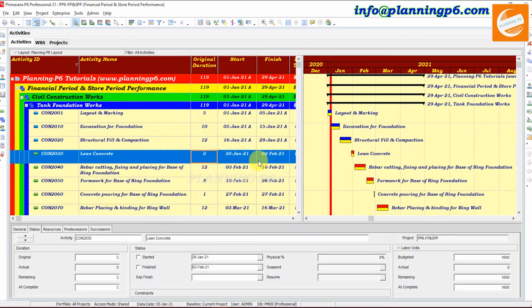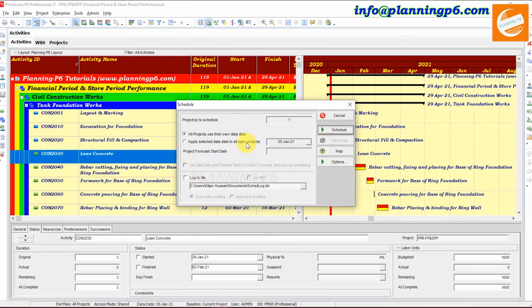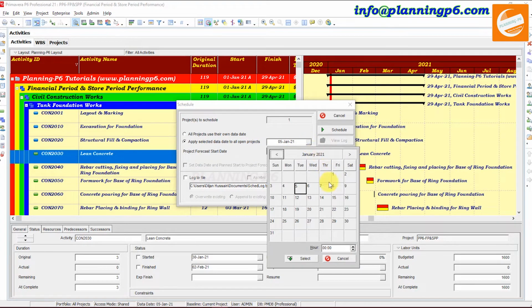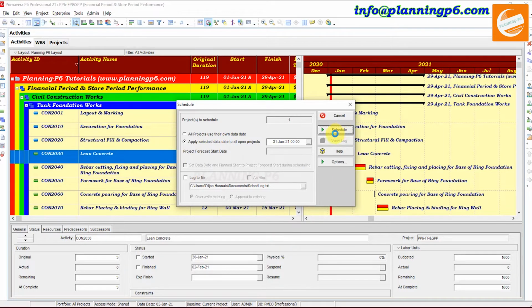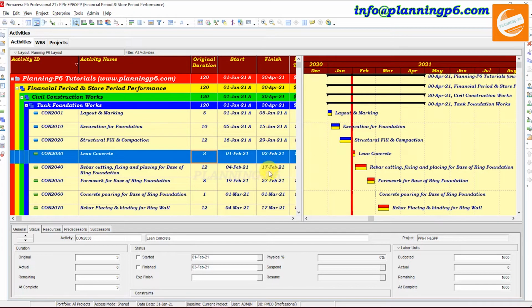31st of January to 2 February. No, I want to run it as of the 31st of January. Okay, run the schedule as it is up to 31st of January. Select it and schedule it. So now you can see here the activities that were planned are completed as actual, and now these activities move a little bit ahead.